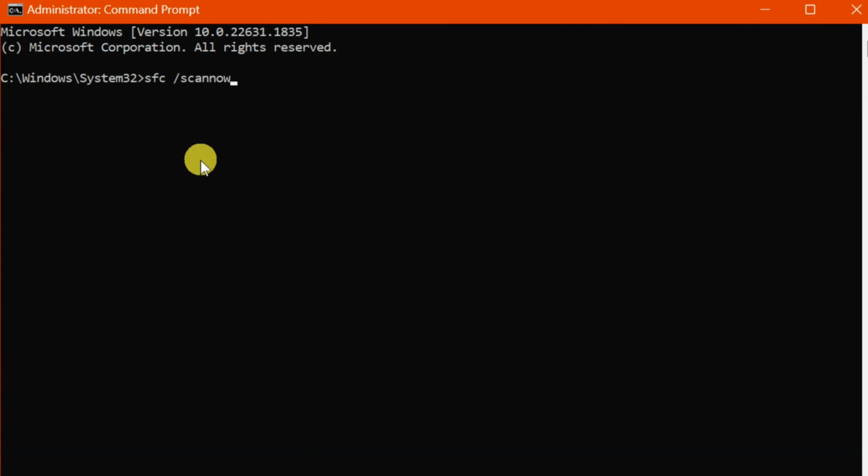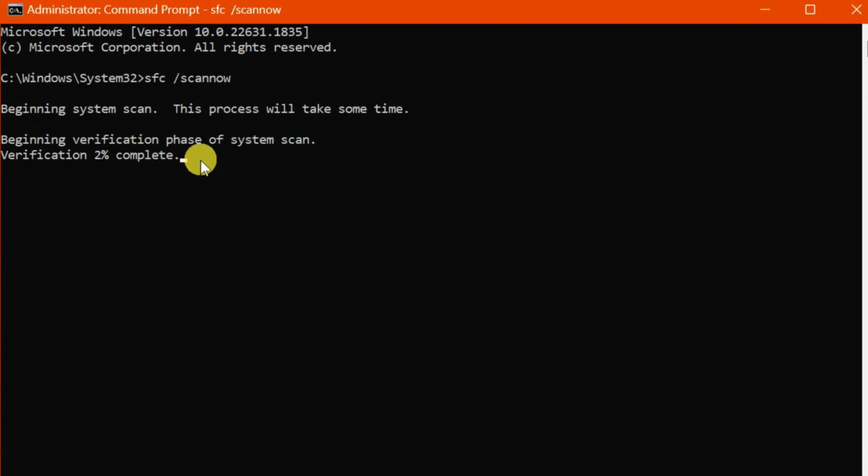Beginning system scan, this process will take some time. Beginning verification phase of system scan, so here we need to wait to complete the verification to 100%. The command sfc /scannow is used in Windows to run the System File Checker tool, which scans all protected system files on your computer and replaces any corrupted or incorrect versions with the correct Microsoft versions. Then we need to wait to complete the verification.